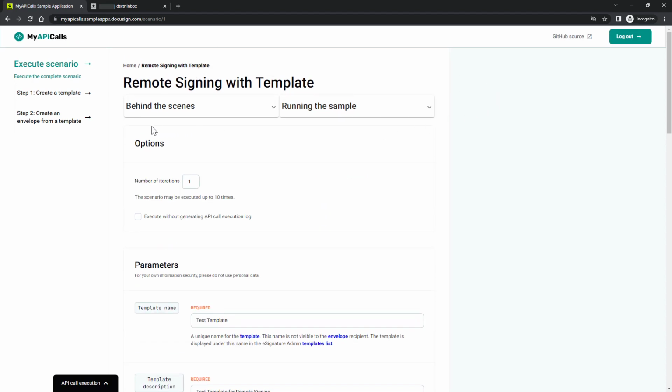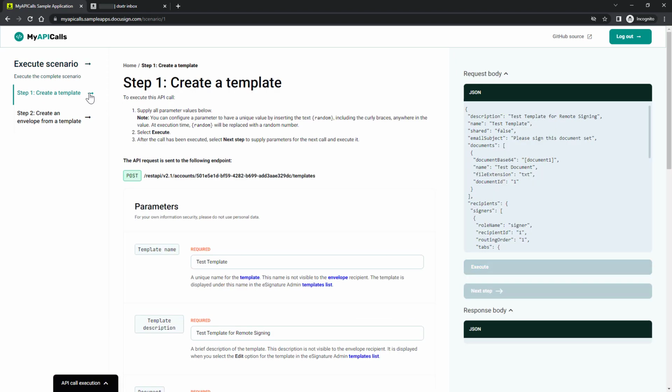To begin, I select Step 1 in the left navigation. The Step Execution page displays the first step in the scenario, which corresponds to the first API call. The type of API call and endpoint are listed, with my developer account already populated in the endpoint URL. For this step, the API call is a POST request to the Templates Create endpoint of the eSignature REST API.